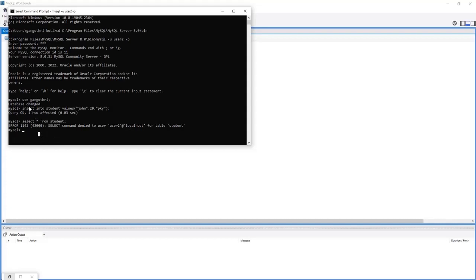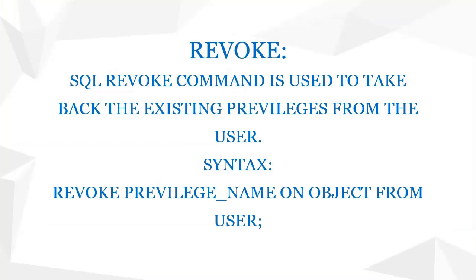So we have given only the insert privilege to user2 for table student. We have not given any other privilege. So any other statements would be denied if executed. Okay, so this is how the grant statement works. Now let us get into the revoke command. Getting done with the grant command, let us now get into the revoke command.